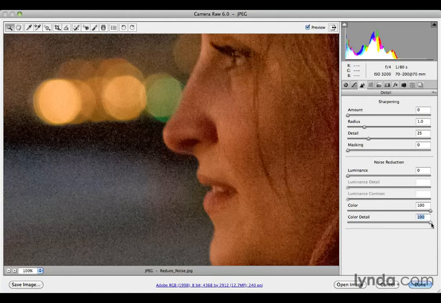If I double click on any slider inside Camera Raw, that takes it back to its default value. And you can see now that it's a little bit softer and blurry again. The default value being 50 for color detail. Let's take that all the way back up to 100, and you can see the color details being a little bit better preserved with that additional slider.